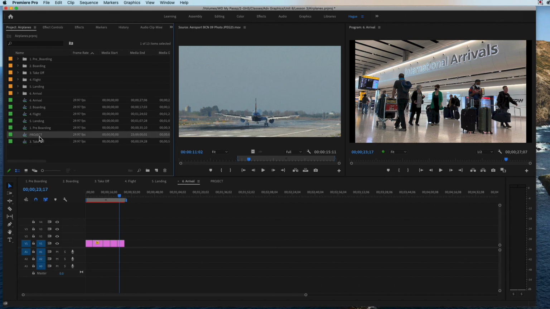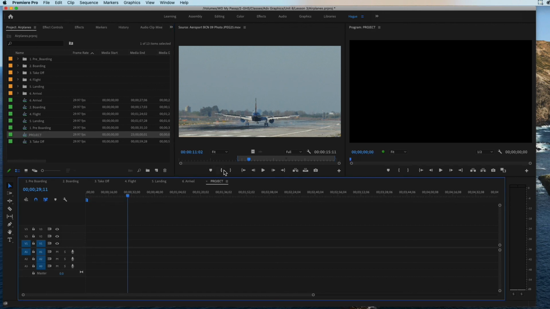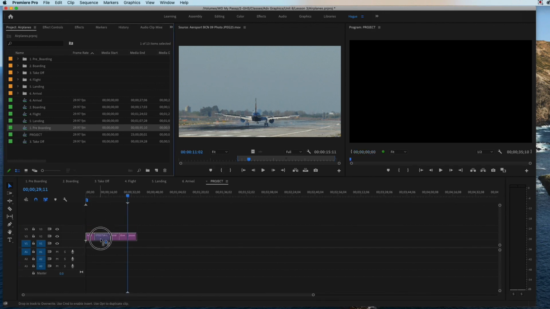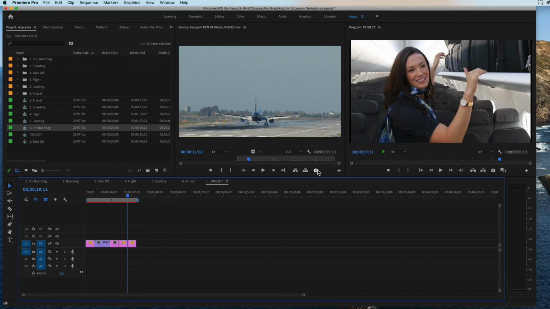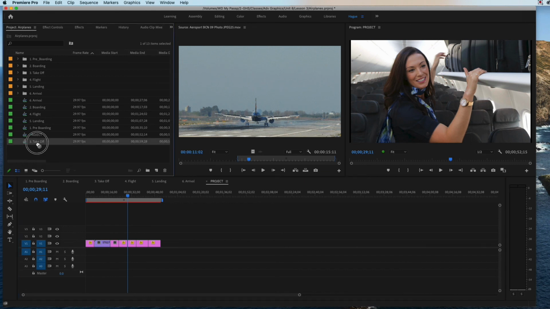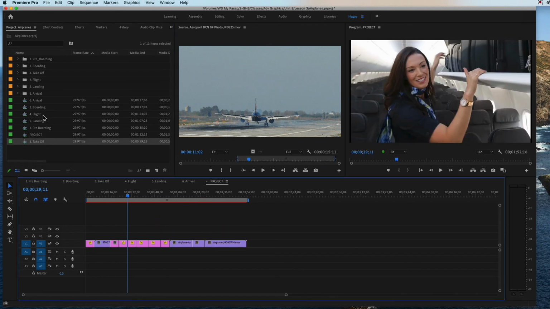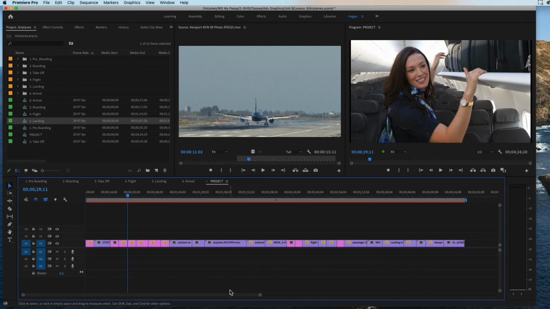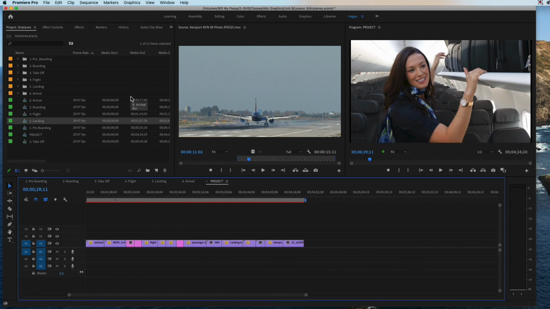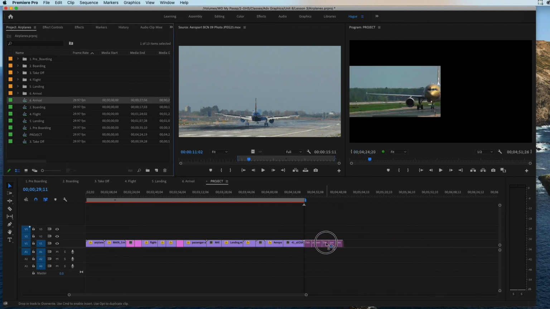All right, now let's go ahead and put it. The project is the project, so we click on project to make sure we're there. So 1 is pre-boarding. 2 is boarding. Yeah, keep existing. 3 is takeoff. 4 is the flight, and 5 is the landing. There we go. Move this over a little bit, and 6 is the arrival. There we go.